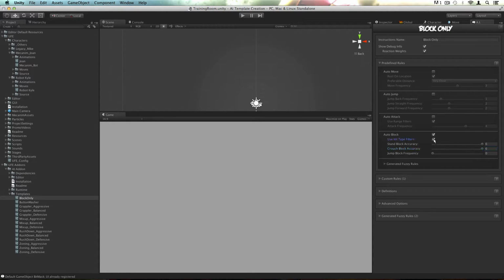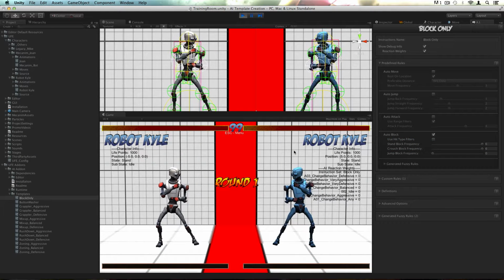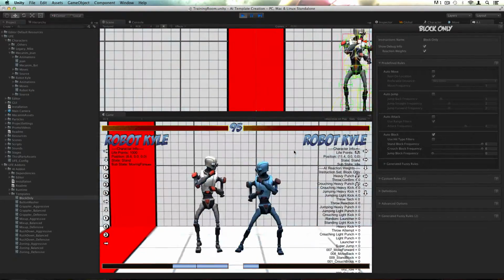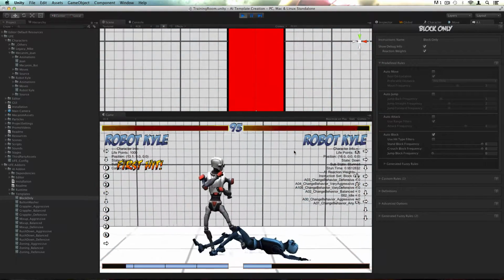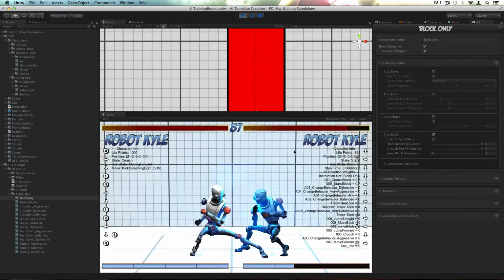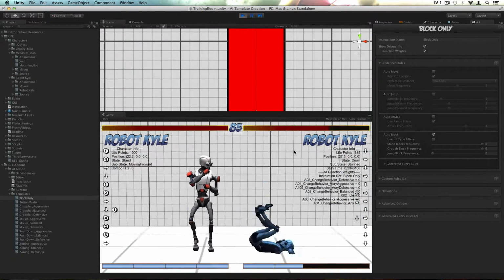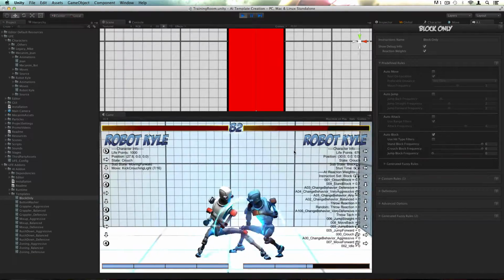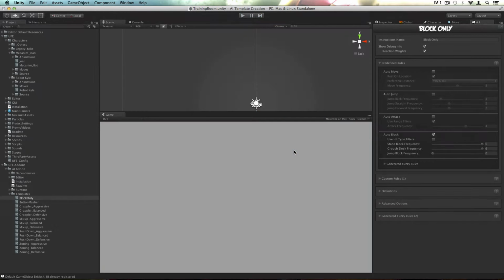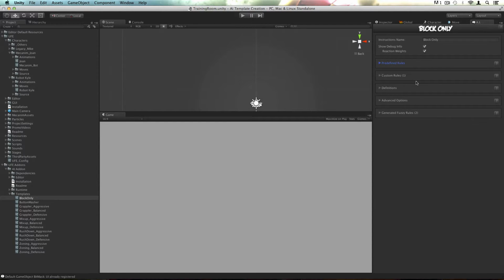If we didn't use hit type filters, I wonder what happens here. Let's have a look. Round 1, fight! So basically he doesn't know which way to block. It's not too bad. He does block low, doesn't block sweeps very well, and he blocks high fine. But anyway, the point is that the predefined rules aren't robust enough to handle blocking everything conditions.